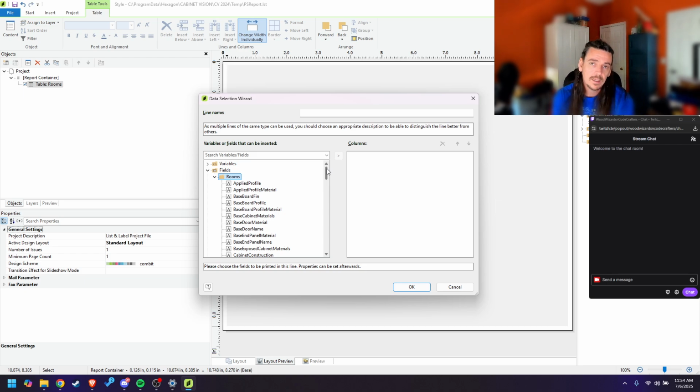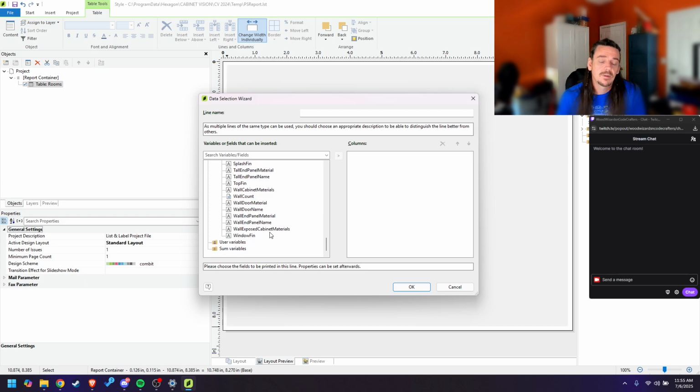Now this can be a decent way to get your table layout started, but it can also be a little bit frustrating at times, because there's a lot of stuff here. You might not know exactly what you're looking for, but let's just assume that what you wanted to start with is you'd like to have the room name, the room number, and the room description. I'm going to go ahead and actually put the description after the name. So we'll go name, description, room number.